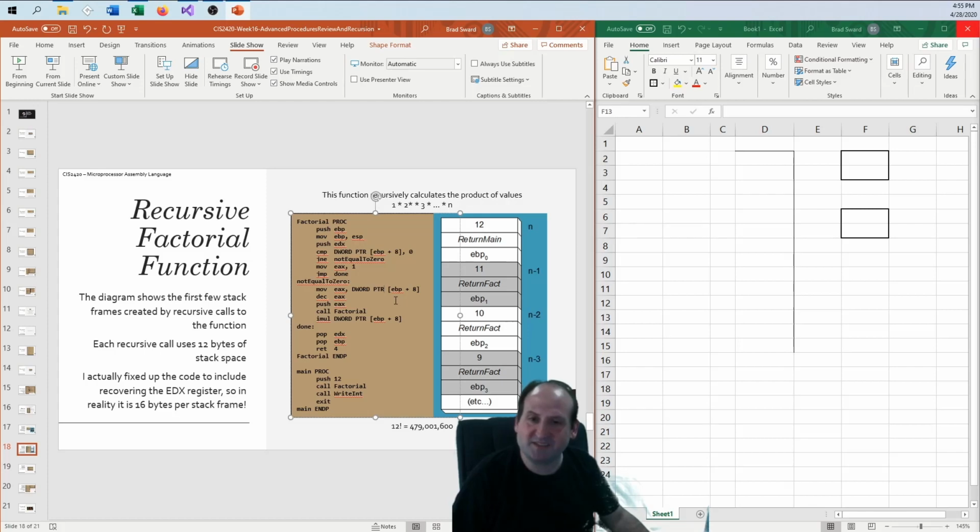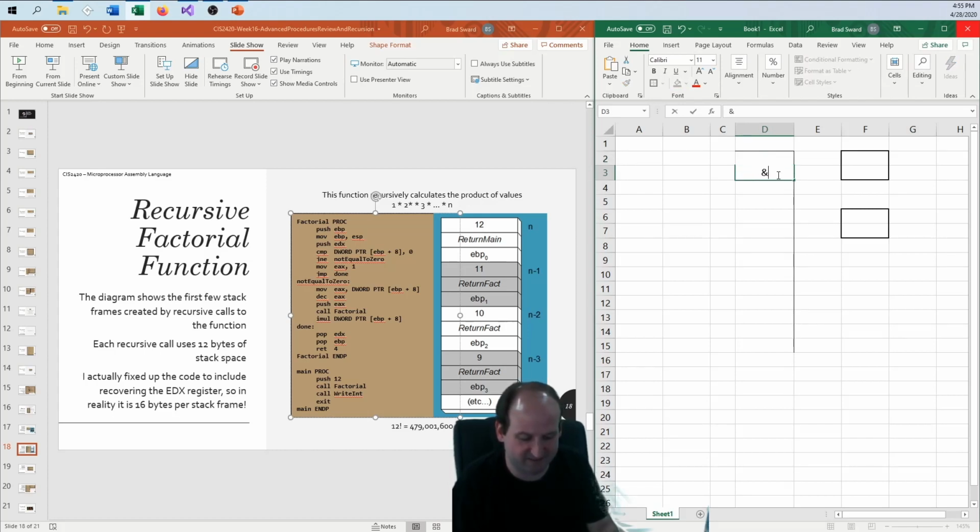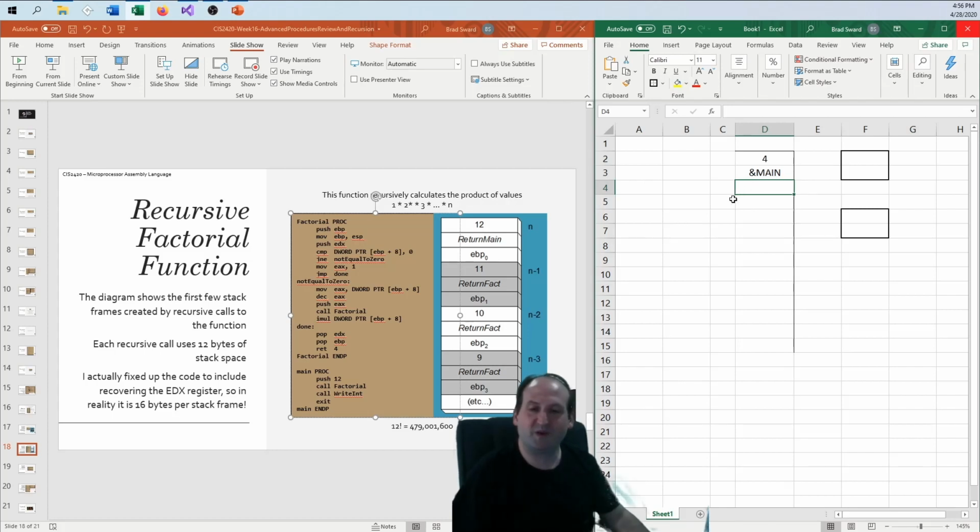Let's take a look here. I'll keep it simple as always, and just do 4 factorial. So I push a 4 onto the stack, then the address of main gets pushed onto the stack, and then the EBP value. Like I said, this is the top of the stack, where ESP is pointing, and EBP points there because of the way we set everything up. So EBP plus 8 is where the 4 is stored.